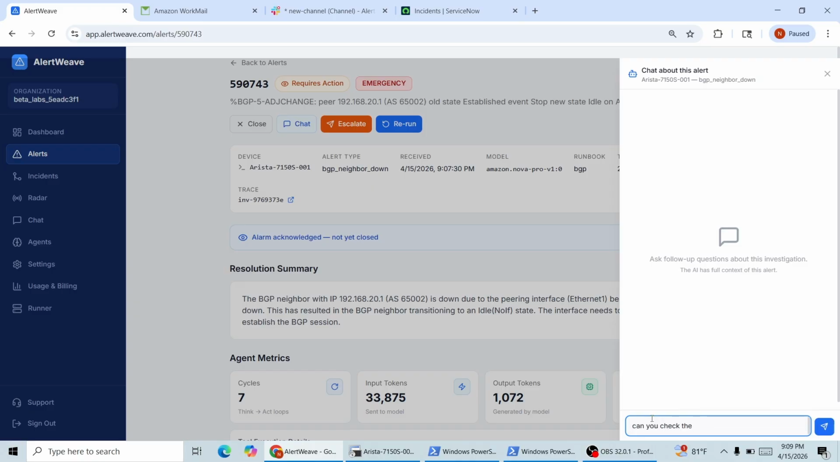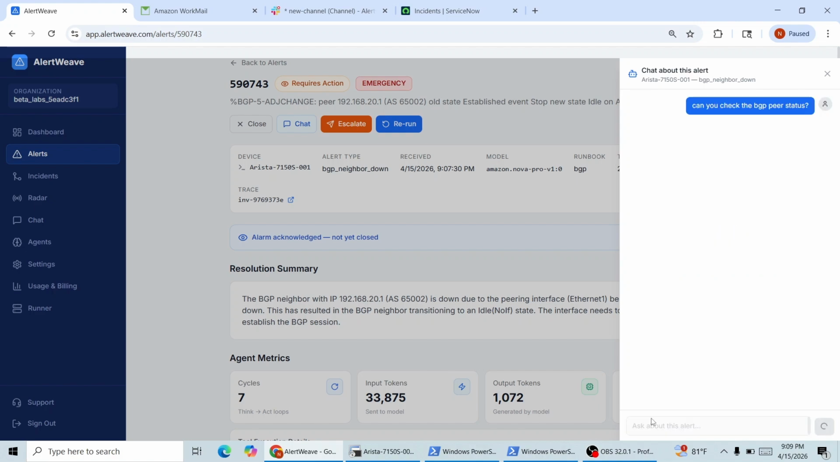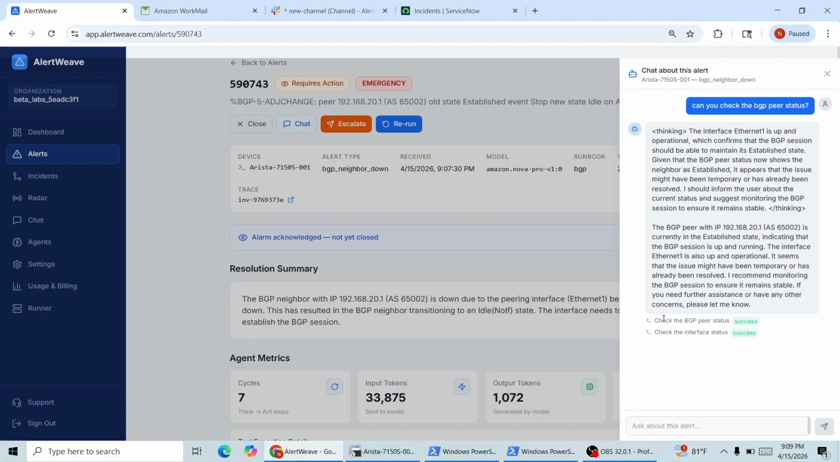This is the chat agent. The alert agent is the one that ingested the alert and processed it. This is the chat agent. As you can see, I asked it a question, check the BGP peer status. It issued two commands based on the resolution summary that we saw.